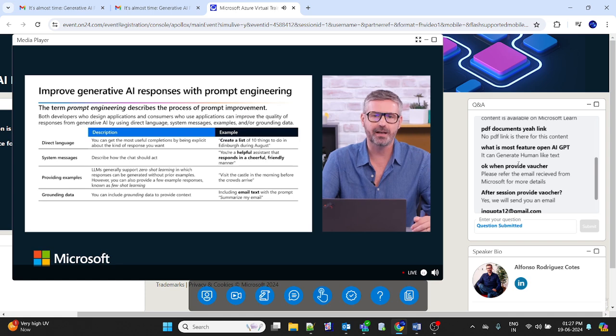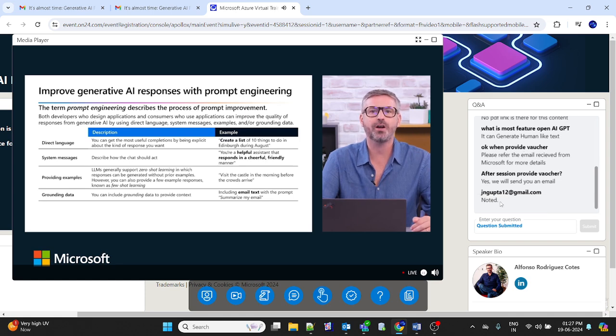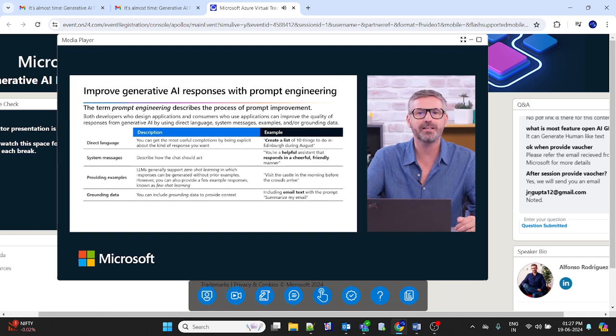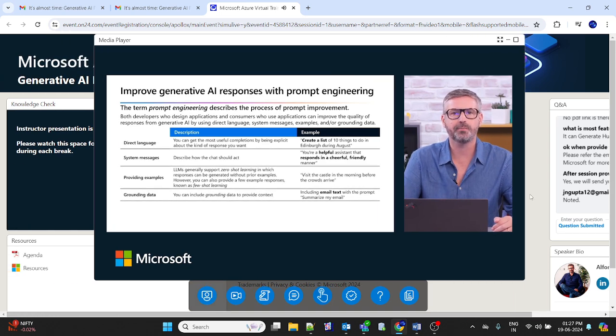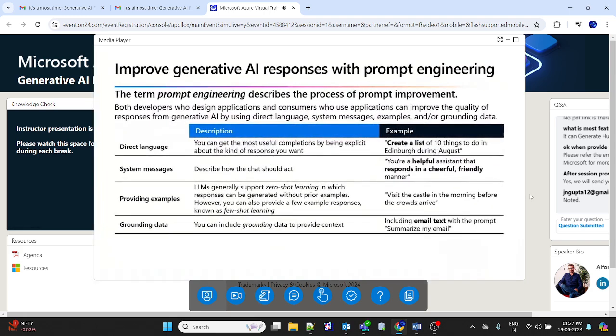Also, provide examples. You can also provide one-shot learning prompts that include one or a few examples of the output you require, such as, for example, visit the castle in the morning before the crowds arrive. The model can then generate further responses in the same style as the examples provided in the prompt. Show the chat the type of responses you want. It will try to mimic any responses you add.